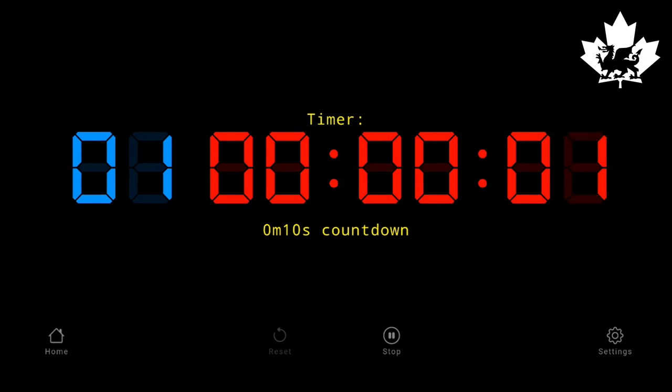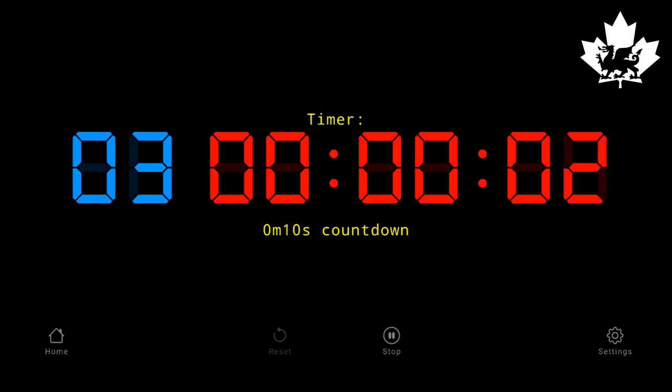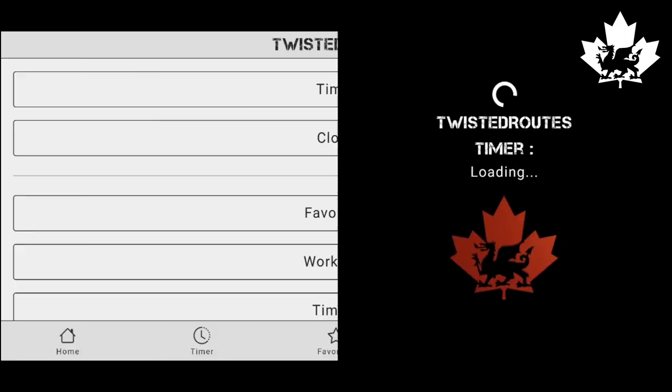Now, when we get down to zero, we hear that audible beep. If I turn that beep off, then you don't get that beep notification. And this will continue through this cycle, counting up those timers. Now, right now I have that timer starting at one. It was previously starting at zero. I haven't made that a configurable option, but would really love your feedback on how you'd like that to be. I'm going to stop that, reset that, and go back home.